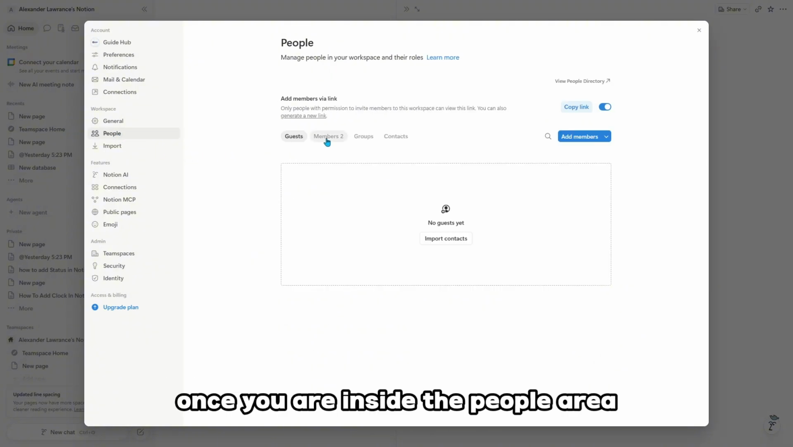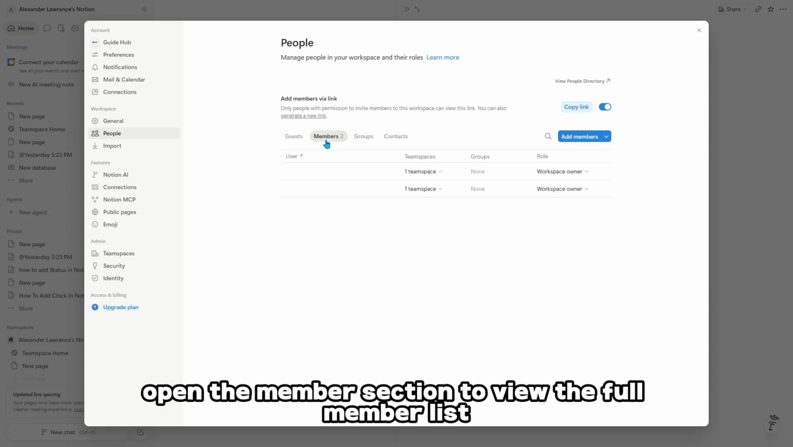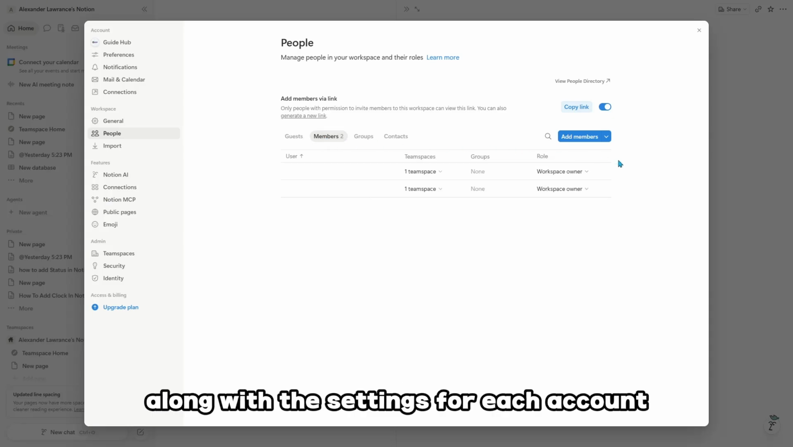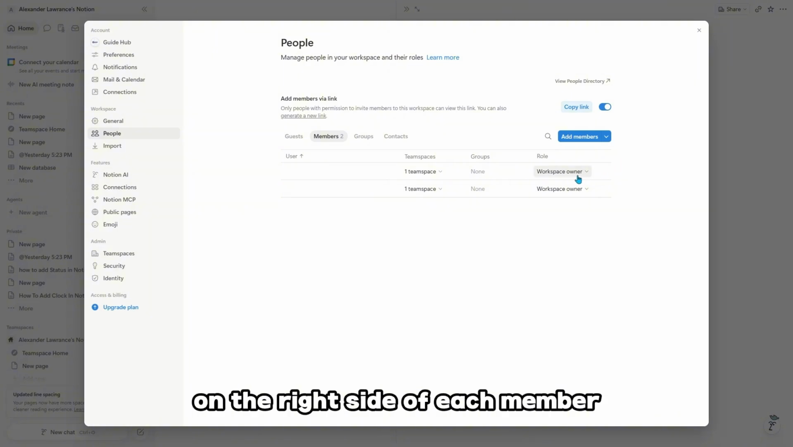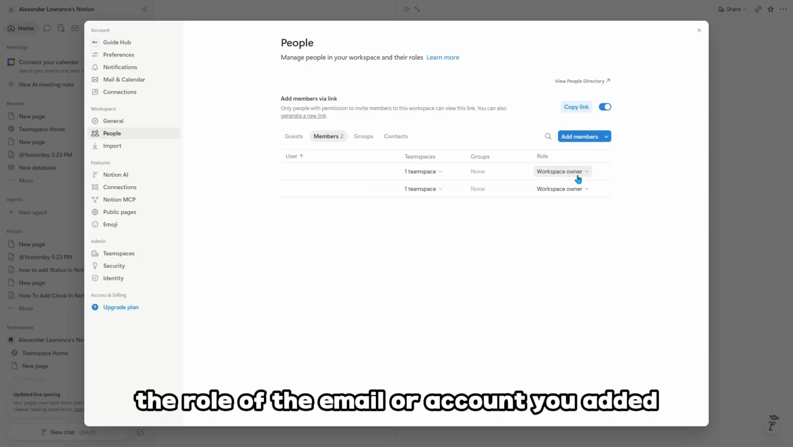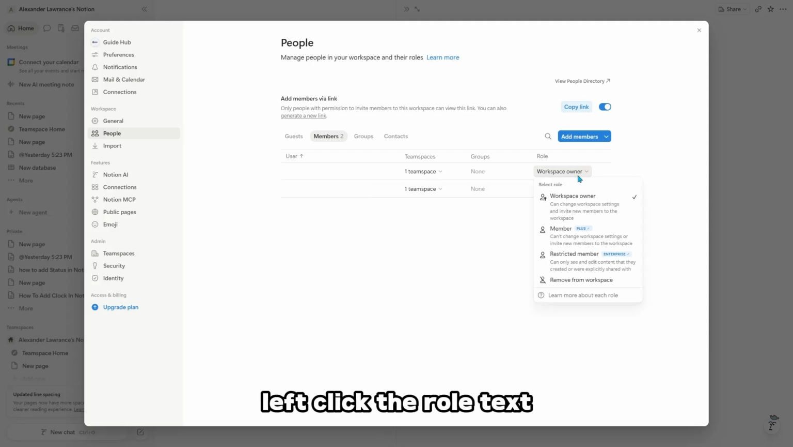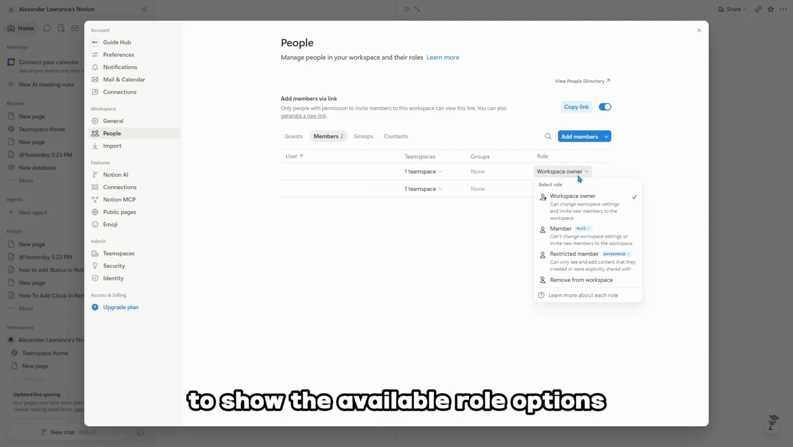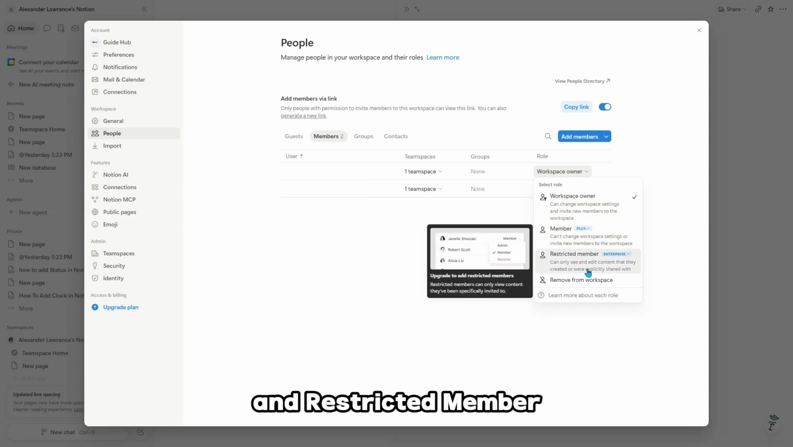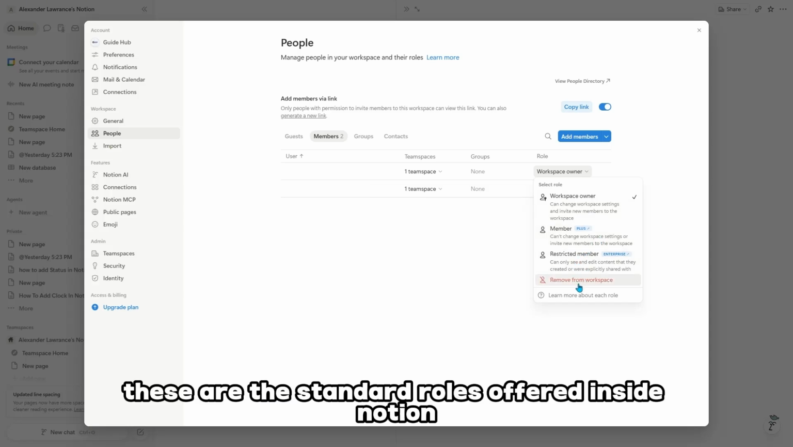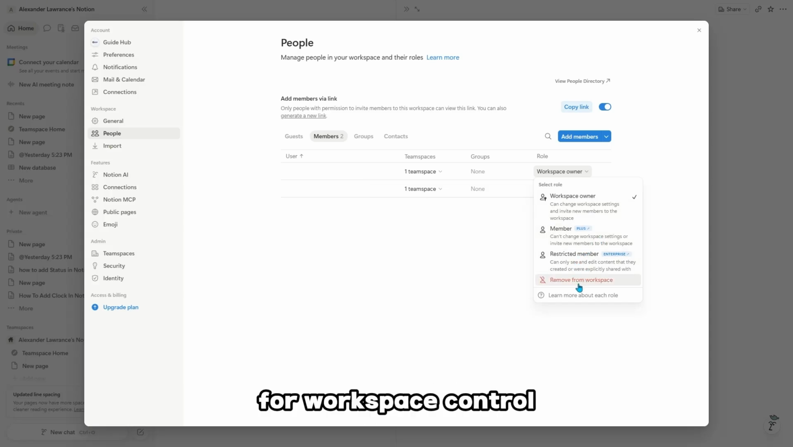Once you are inside the People area, open the Member section to view the full member list along with the settings for each account. In this section, you will see a role column on the right side of each member. This is where you can change the role of the email or account you added. Left-click the role text to show the available role options. You will see 3 choices: Workspace Owner, Member, and Restricted Member. These are the standard roles offered inside Notion for workspace control.